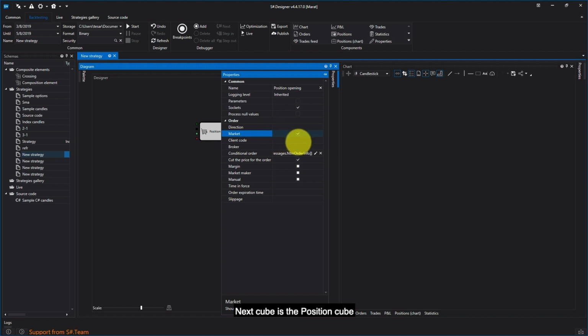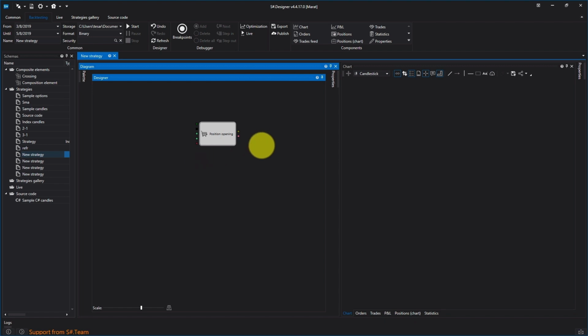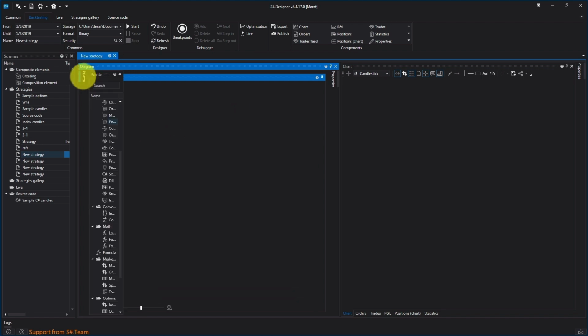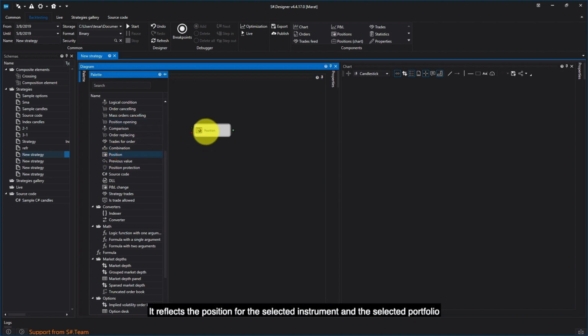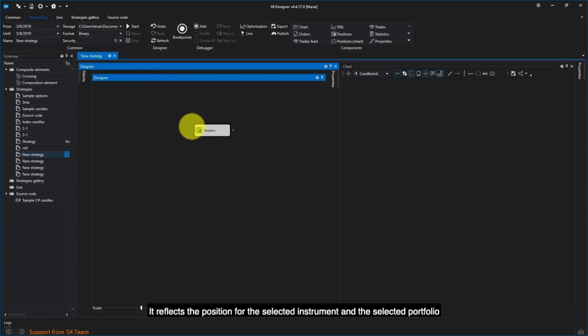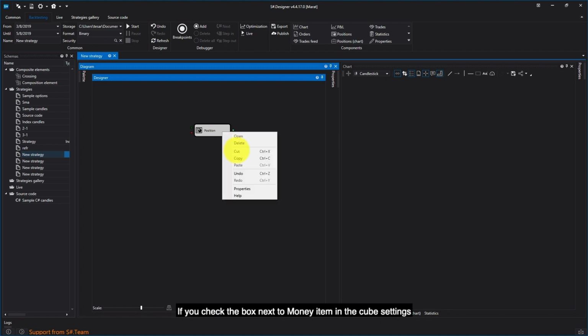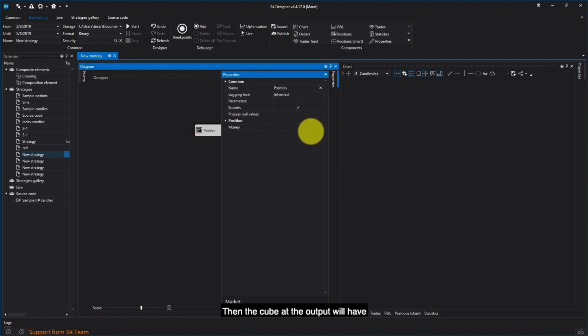Next cube is the position cube. It reflects the position for the selected instrument and the selected portfolio. It has 2 input sockets: instrument input and portfolio input. Output, the position value for the selected elements. If you check the box next to money item in the cube settings, then the cube at the output will have the value of the money balance in the account.